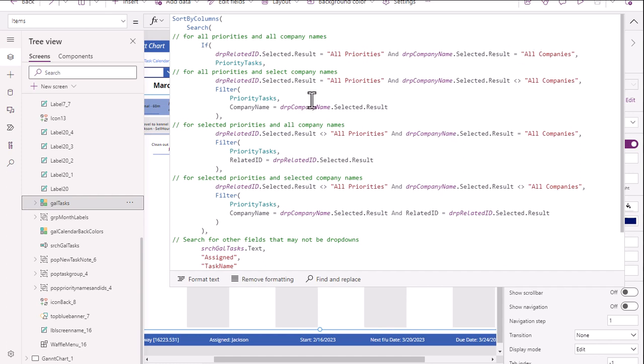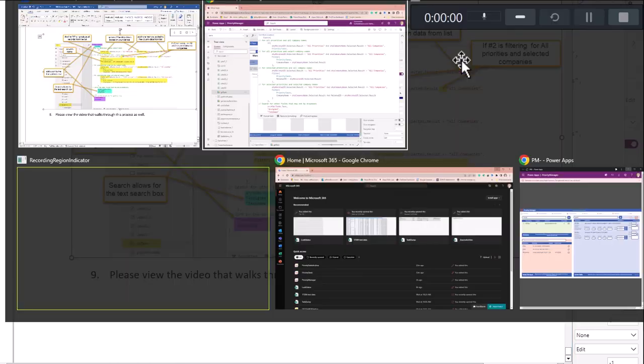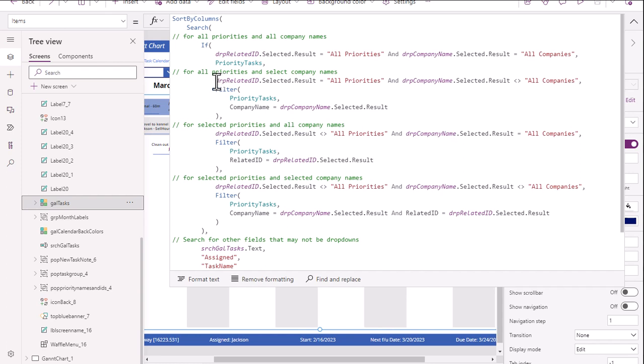Now, here are the differences. It's really not that tough. You just have to pay attention. So here we're doing the same thing. But again, refer back to this if you get lost on what these things are that I'm pointing to, column names and boxes and things like that. This is the name of the dropdown. So the selected result, if it's equal to all priorities and the company name is not equal to all companies, then I want you to filter on the results picked with company name, right?